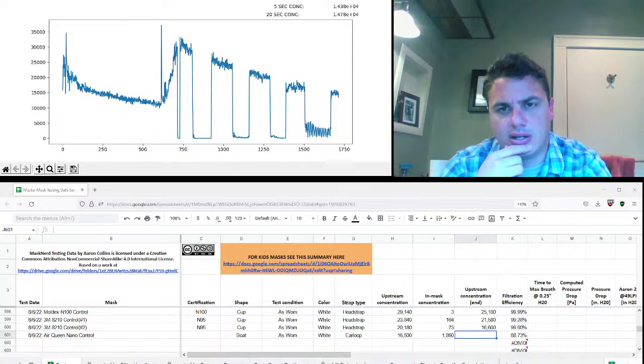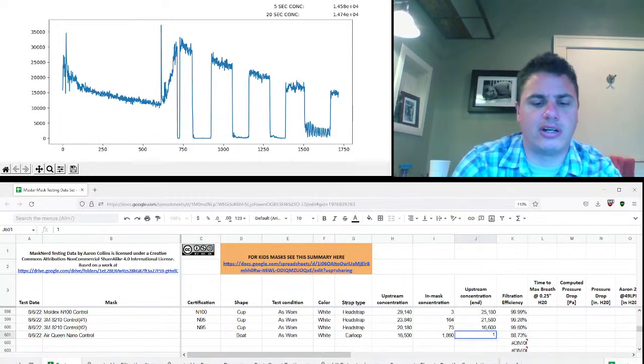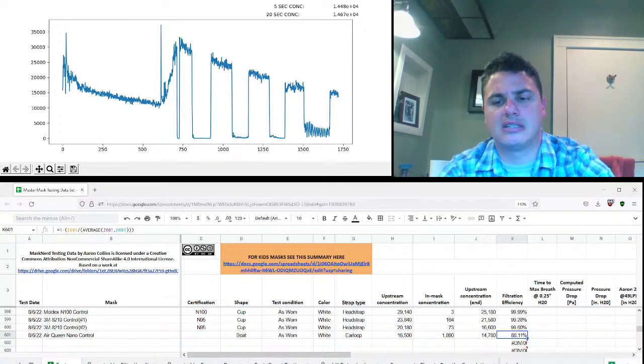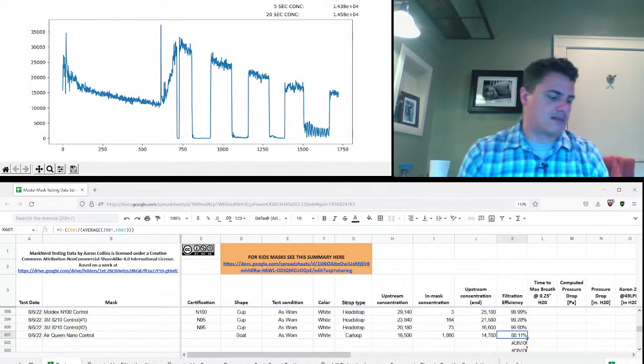Ear loops are much harder to fit. You're going to have to try a lot more ear loops to get a good fit on those than with a headband style mask. But that's kind of the nature of the beast.